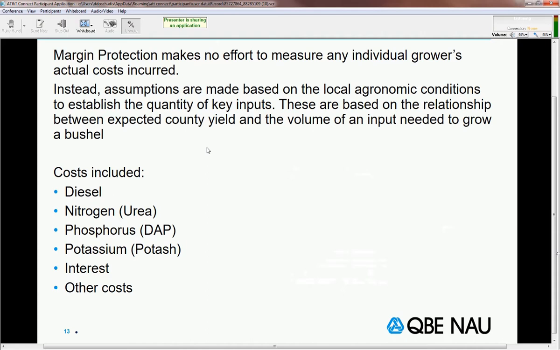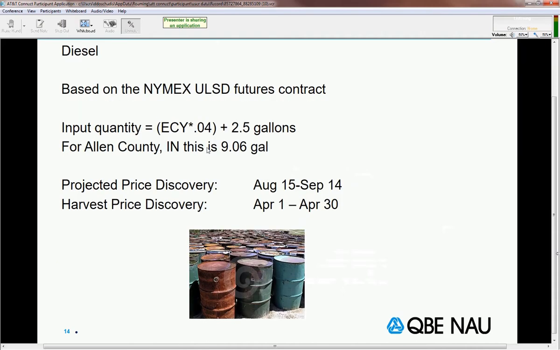And this is a little bit complicated, and it just shows you basically how this is calculated. So again, don't worry too much about this. This is all done in the background, and all these calculations are provided for the companies by RMA. So diesel is based on the New York contract, basically the New York MEX UL SD futures contract. Take an input quantity equals the expected county yield times 0.04 plus 2.5 gallons of diesel.